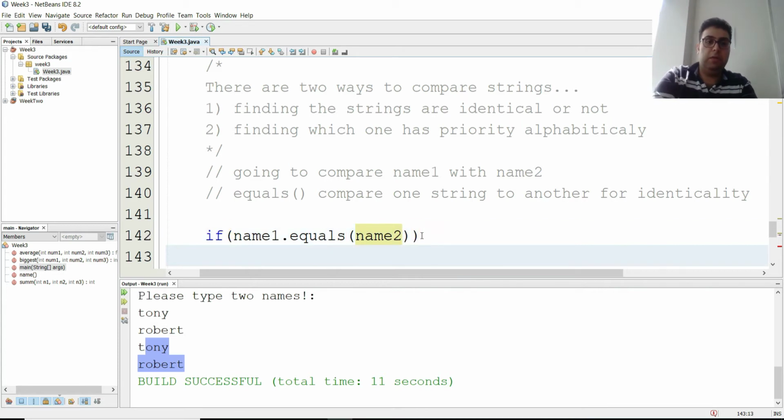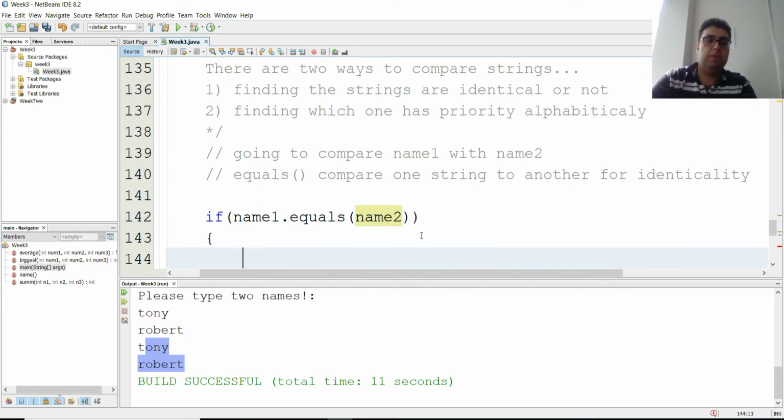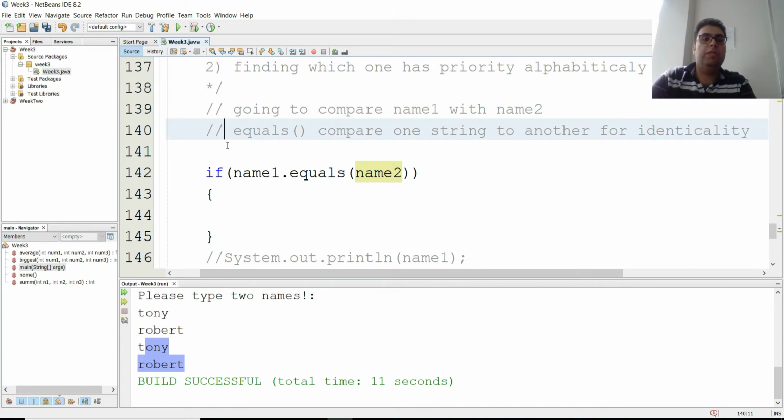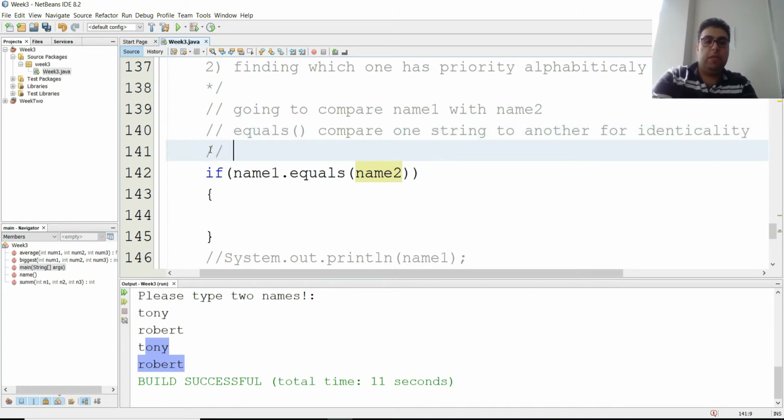So let's test it out. Note that equals basically returns a Boolean output. It tells you either yes or no. Therefore, we can use it in an if statement really easily. You can just put it there and it generates yes or no. That's it.